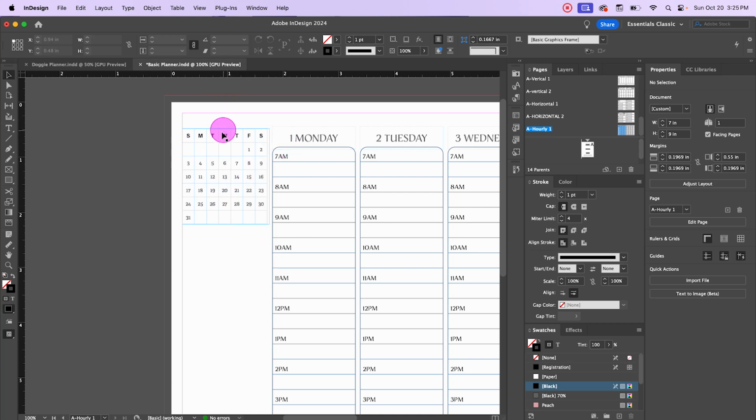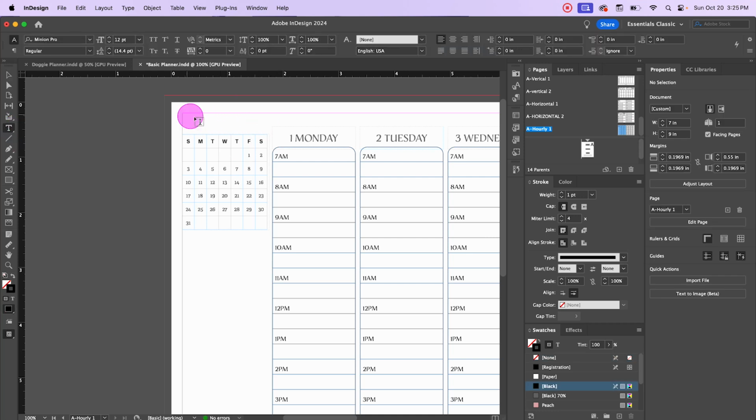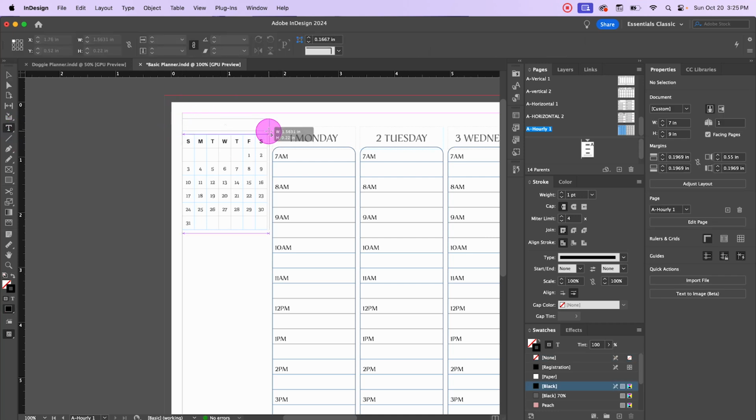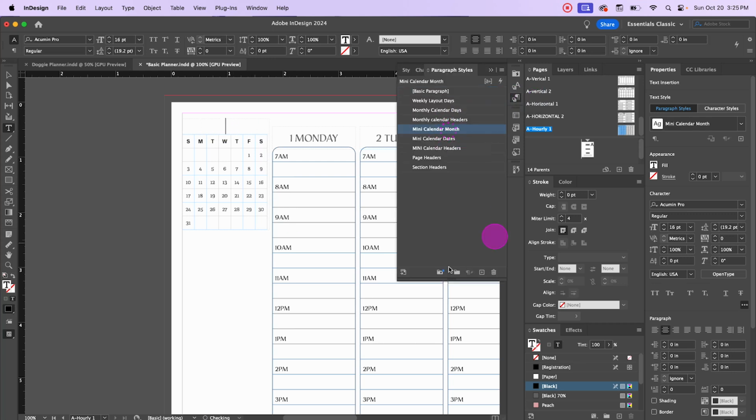Now the last thing we need to do here is to go ahead and create our little header here for the month of the year. And again, I have a paragraph style for that, mini calendar month. Although I think this is a little big. I believe I did make the text a little bit smaller last time. So let's go ahead and make this smaller.